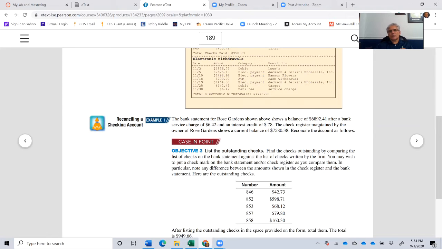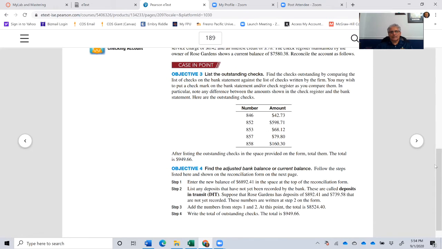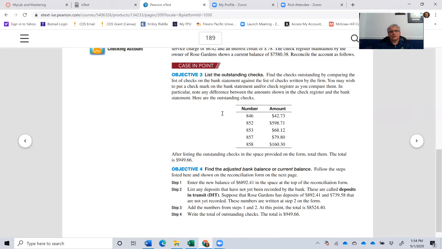Now, if we look at our check register, the check register is showing that our balance is $7,580.38. The bank says $6,892.41. Our register says $7,580.38. The obvious question is why? Why is there a difference? That's what the reconciliation process is about.